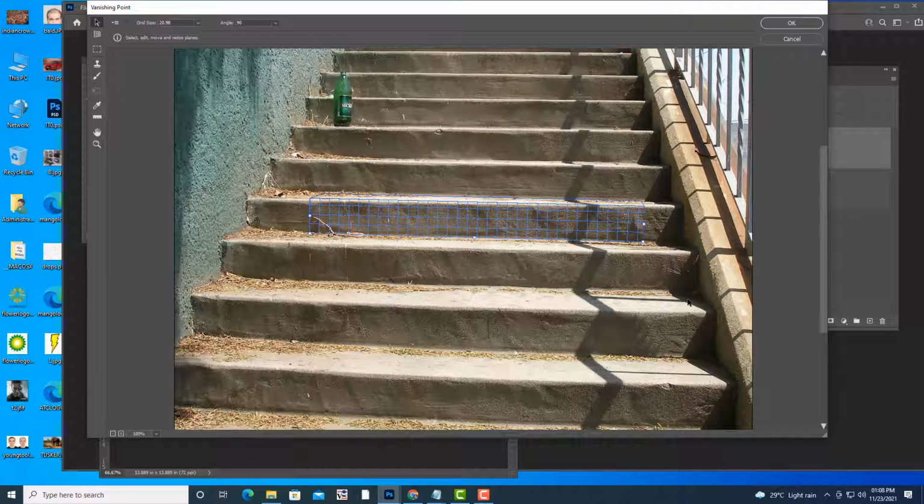Like this. Now again we have to create one more flat grid. So again hit C, hold Control, and drag. Again hit C, hold Control, and drag one more perpendicular grid. So C and Control. C and Control. That is very important.